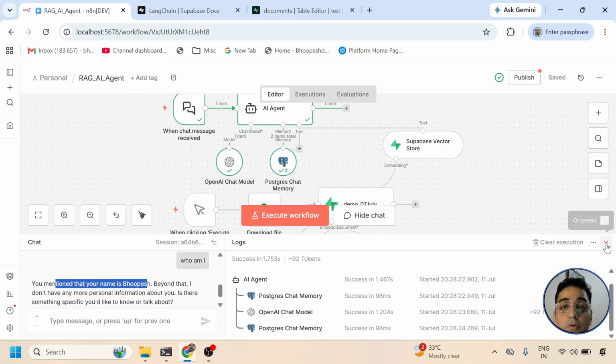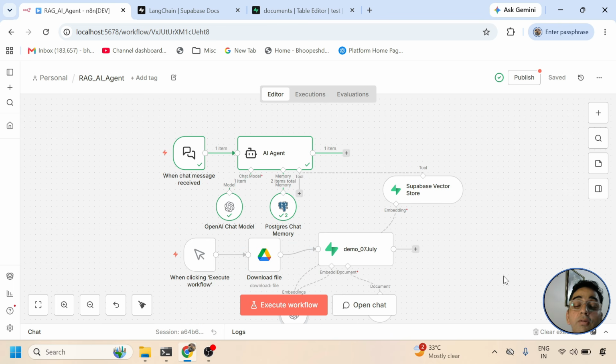So that is pretty much what I wanted to show: a no-code RAG-based AI agent. You can take it to the next level if you want.